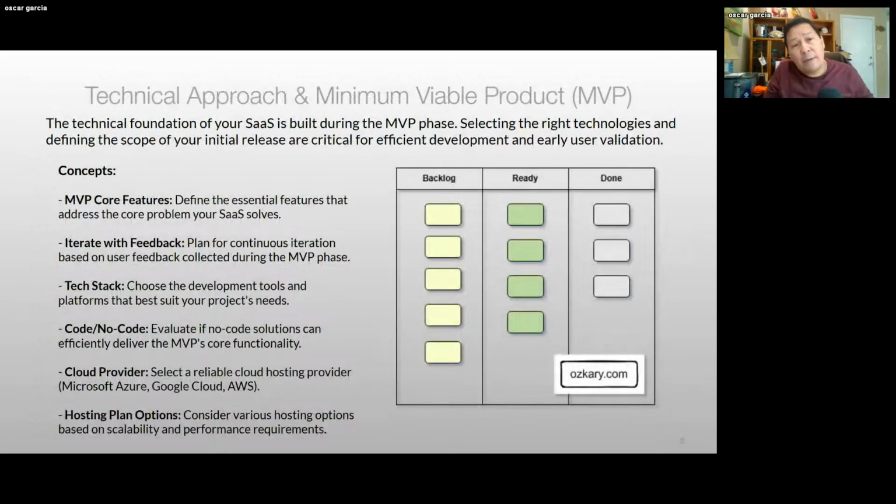But of course, now you have the plan. You understand what you've got to do and the areas that you need to worry about. But now it's time for us to focus on the technical approach and what we call the MVP, the minimum viable product. So what is that, right?